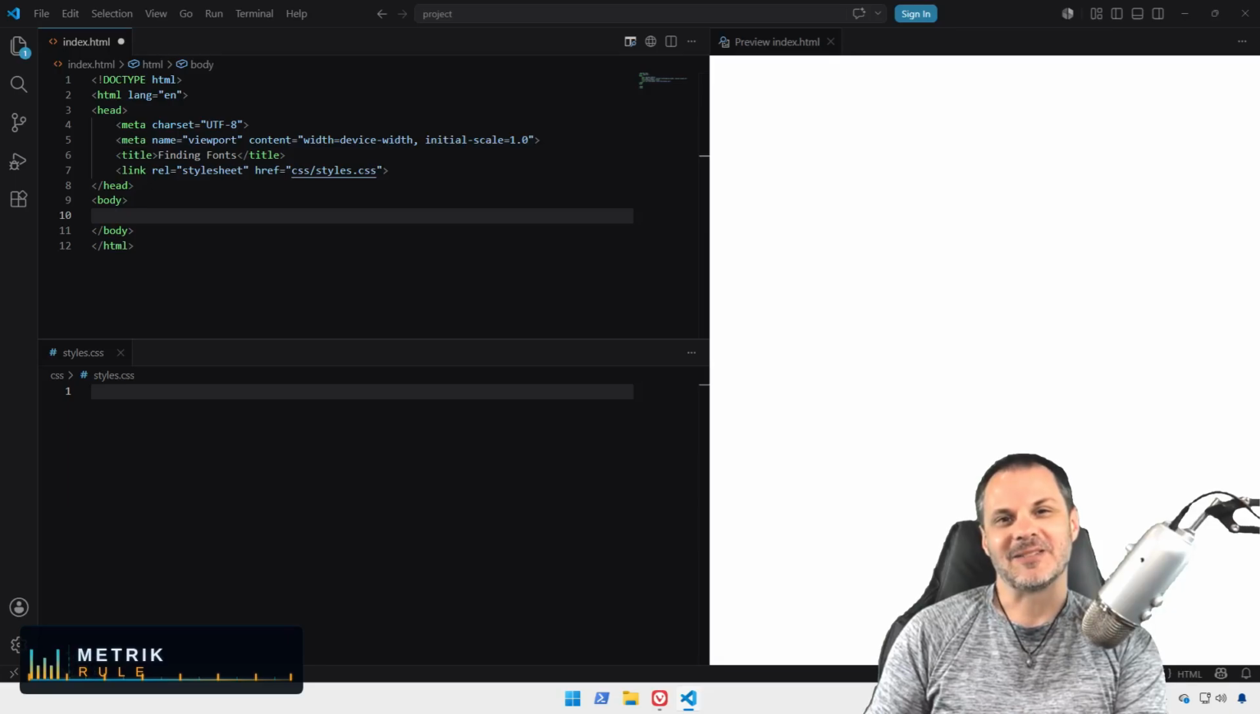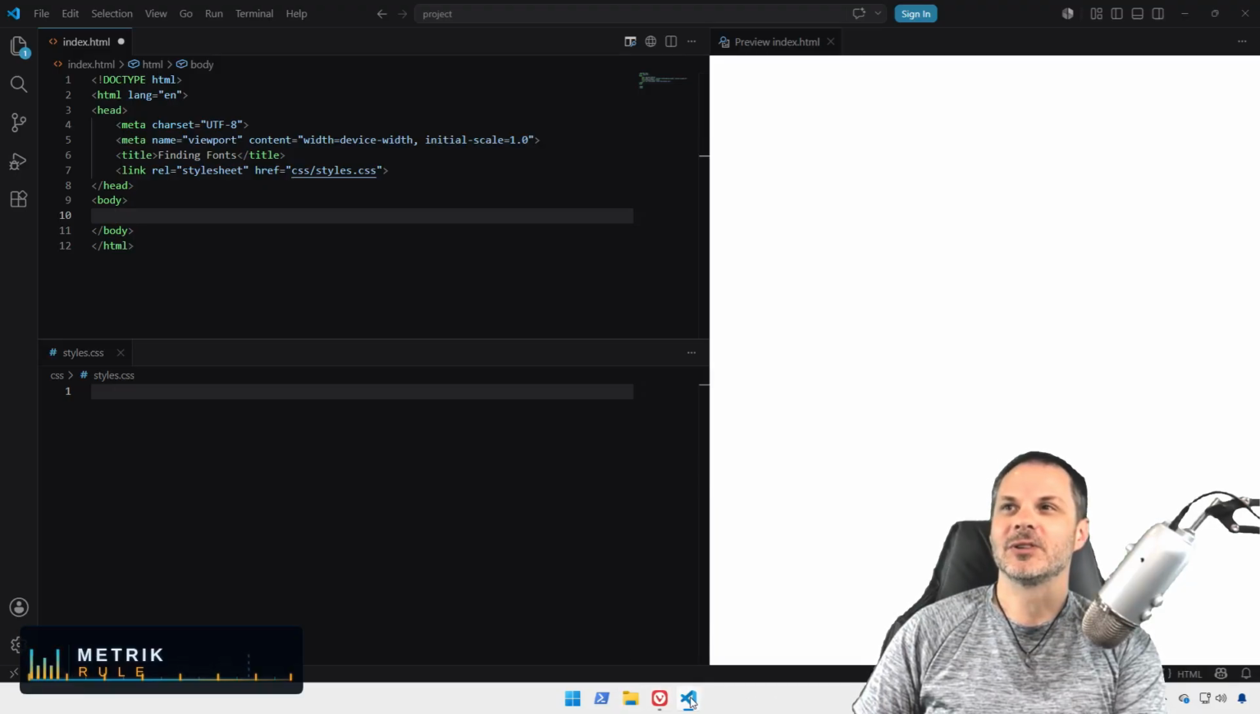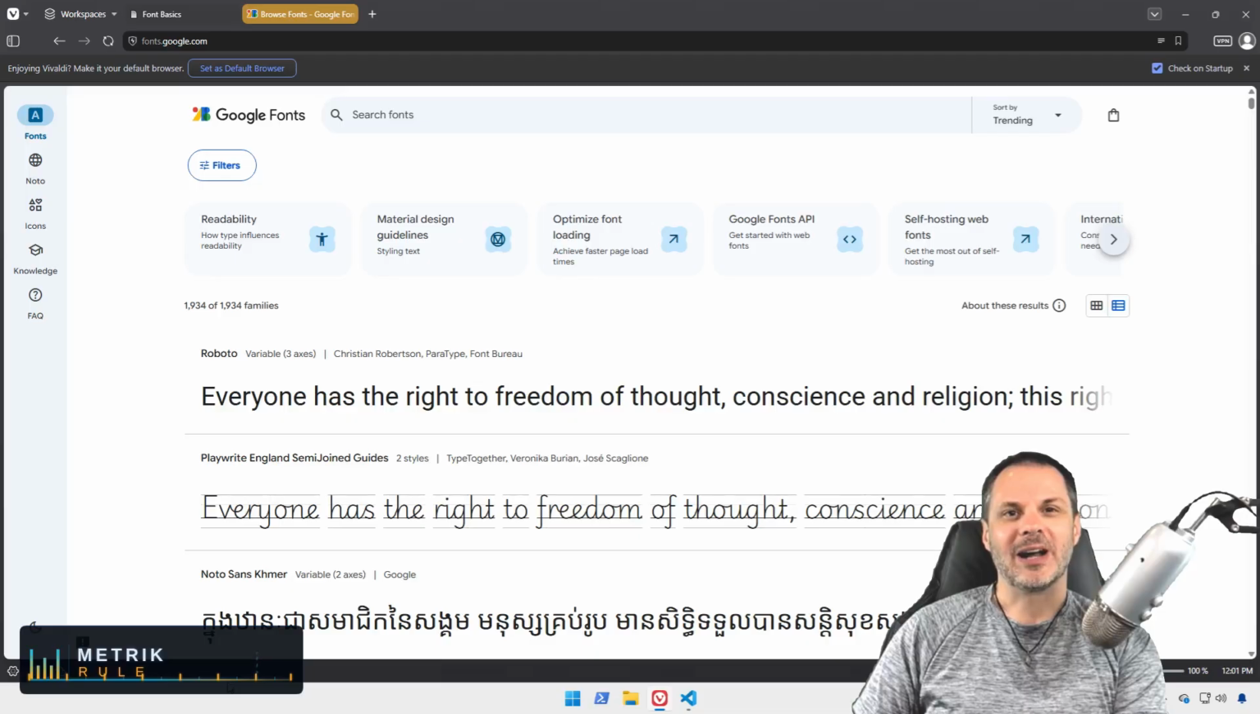The best place to find those candidates is Google Fonts. It's a free, massive library that hosts and delivers thousands of high-quality fonts for us. When you visit fonts.google.com, you can browse by category, language, or popularity. It's like a candy store for typography.